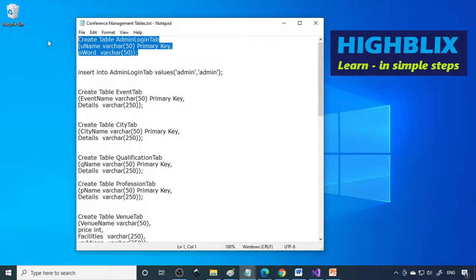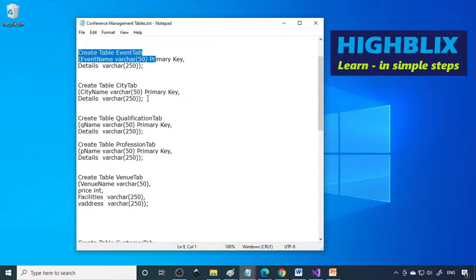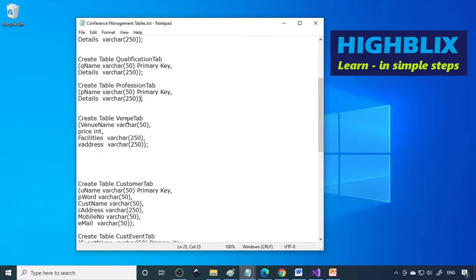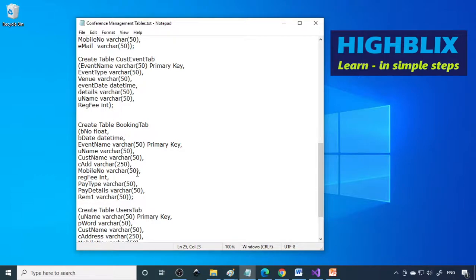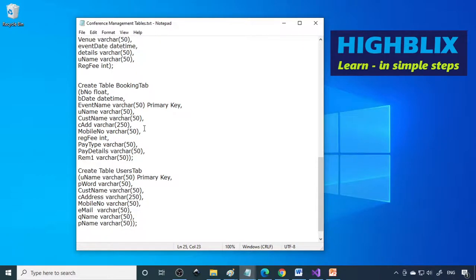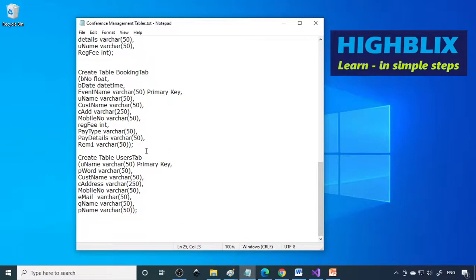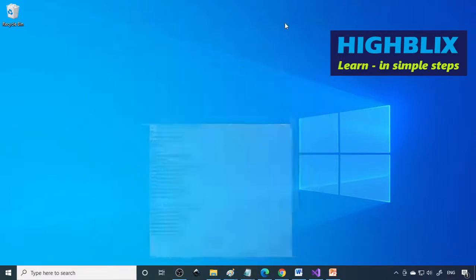So this is admin login table. This is the event tab. This is city tab, qualification, profession. This is the venue tab and this is the customer. This is the event, customer event. What are the events that they would like to create? That is there here. And this is the booking tab. Users can book the conference via booking tab and then user tab. So these are the tables which you are using in the project.